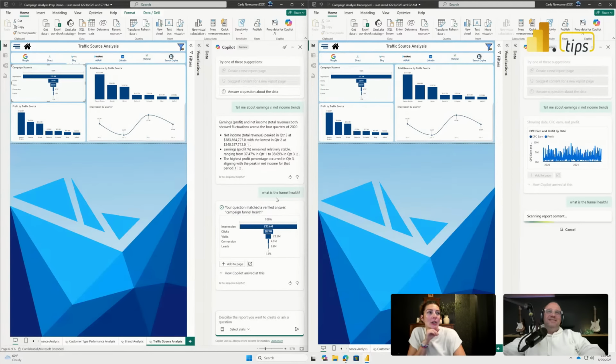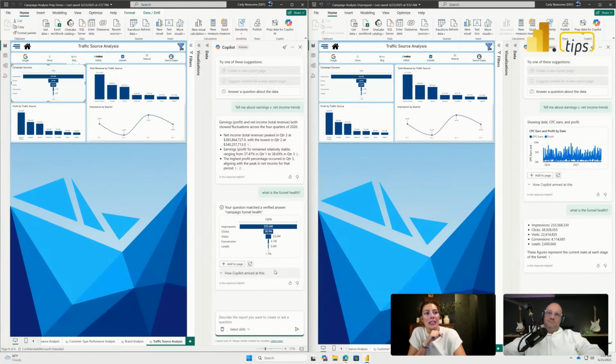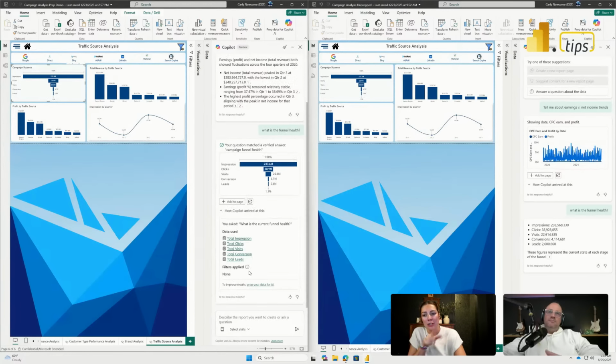Okay, so on the prep side, you can see that what is the funnel health? This triggered my verified answer. It's looking good. I can see the data that was used here. If I applied a filter, this would be applied here. Over on the other side, Copilot answered. It made a reasonable guess, actually.